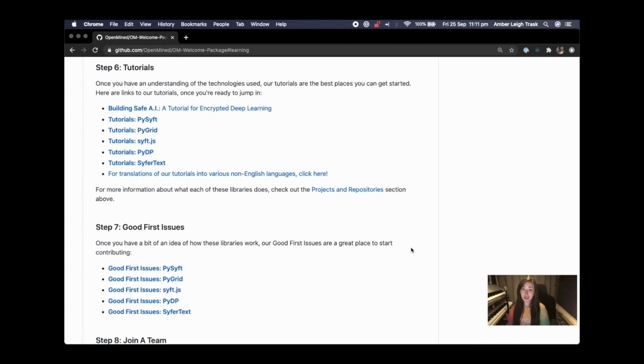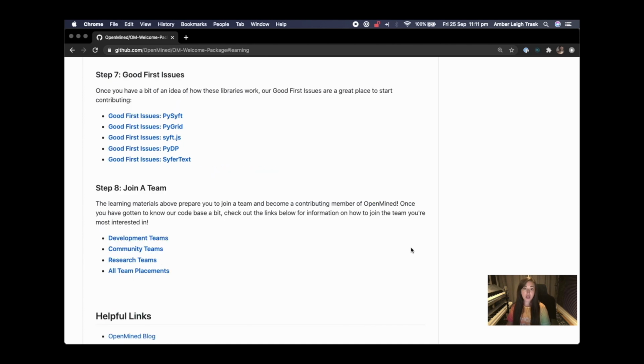The tutorials and good first issues are the best places to get started if you're interested in development, but there are a ton of teams within OpenMined, development and otherwise. So the next section in the welcome package includes the links for more information on all OpenMined teams. Once you know a bit about who we are, you may be ready to join a team based on your current skill set.